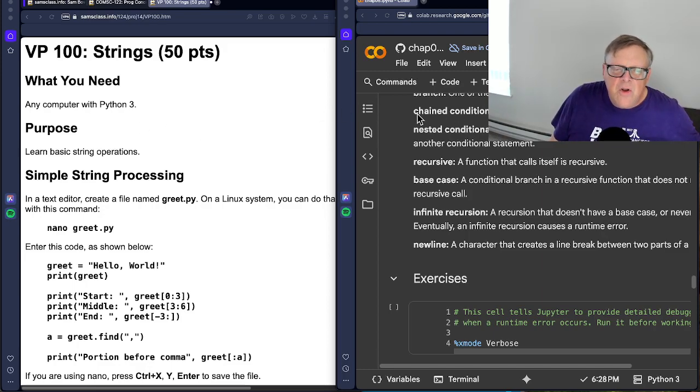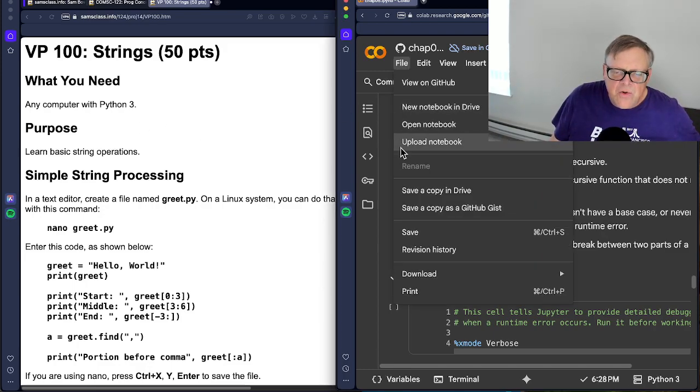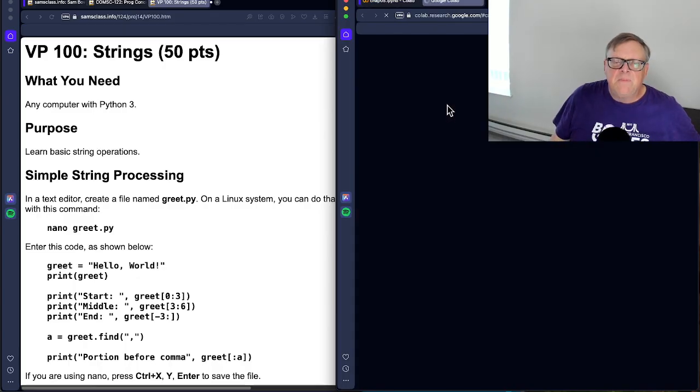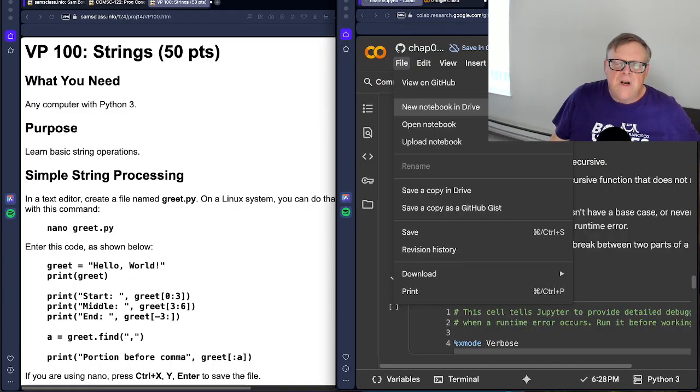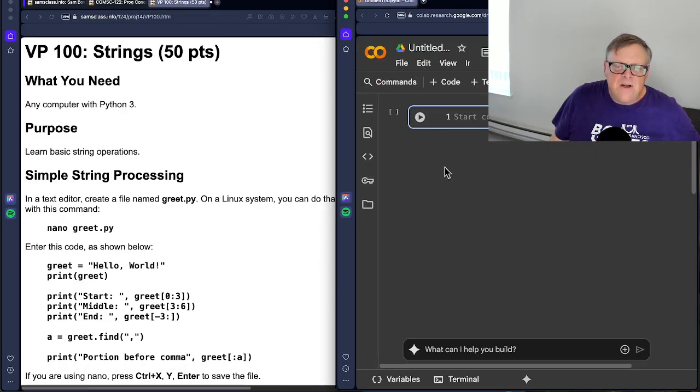EP100. Any computer with Python 3 will do, and I'm just going to use Google Colab. So I want a new notebook. I'll close this old one. And here's my new notebook.